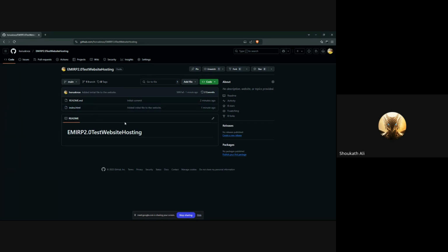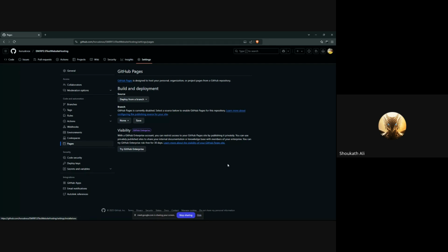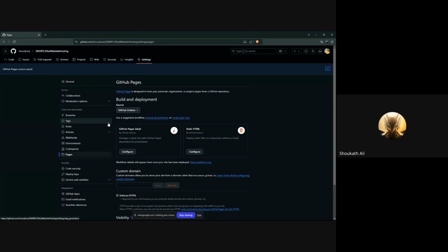Now the next thing you want to do is look for settings on the top. Okay. Here you can see settings. Go there, and on the left, you'll be able to see something called code and automation. And under that, you'll see pages. Click on that, and you'll see GitHub Pages on the right. Click on deploy from a branch. Click on GitHub Actions. And now what you'll get is this.